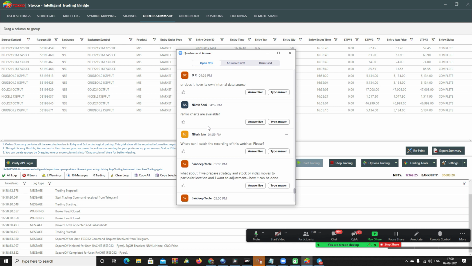Renko charts are available. Renko charts are available in Ninja or any other platform. If you have Renko candles, yes, it's available. But Ninja specializes with the Renko candles.